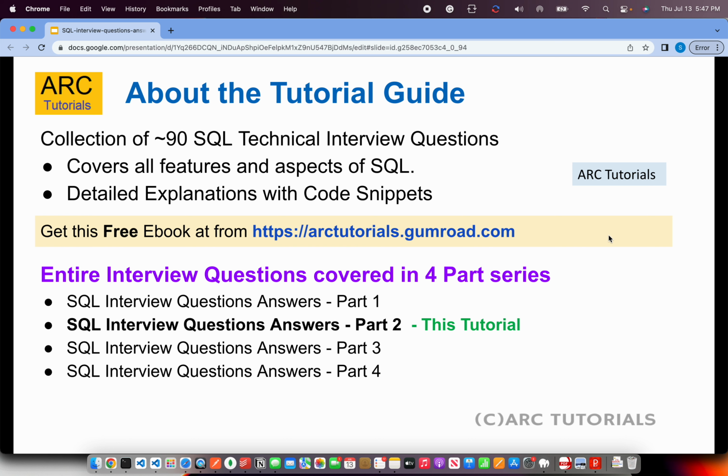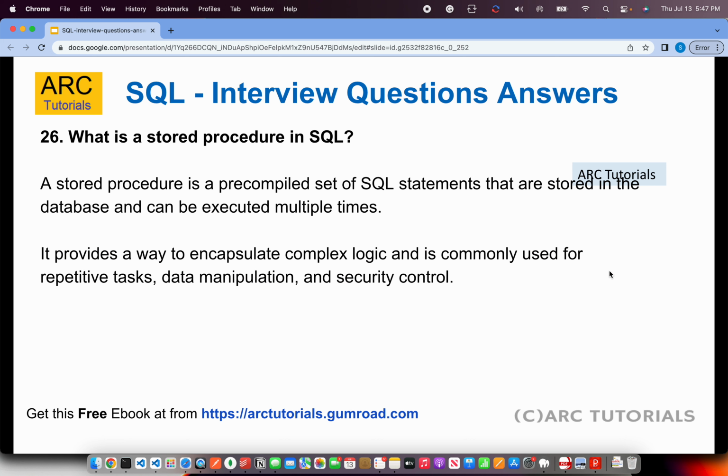Let's get started with today's episode, which is part 2. So question number 26 onwards. What is a stored procedure in SQL? A stored procedure is a pre-compiled set of SQL statements that are stored in the database and can be executed multiple times. It provides a way to encapsulate complex logic and is commonly used for repetitive tasks, data manipulation, and security control.